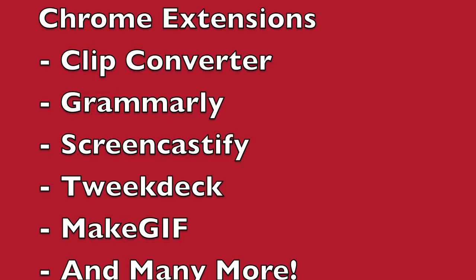This semester we learned about Google Chrome extensions. The extensions are small software programs that customize the browsing experience. They enable users to tailor Chrome's functionality and behavior to the individual needs or preferences of the user. Some examples we learned were Clip Converter, Grammarly, Screencastify, TweetDeck, MakeGIF, and many more.